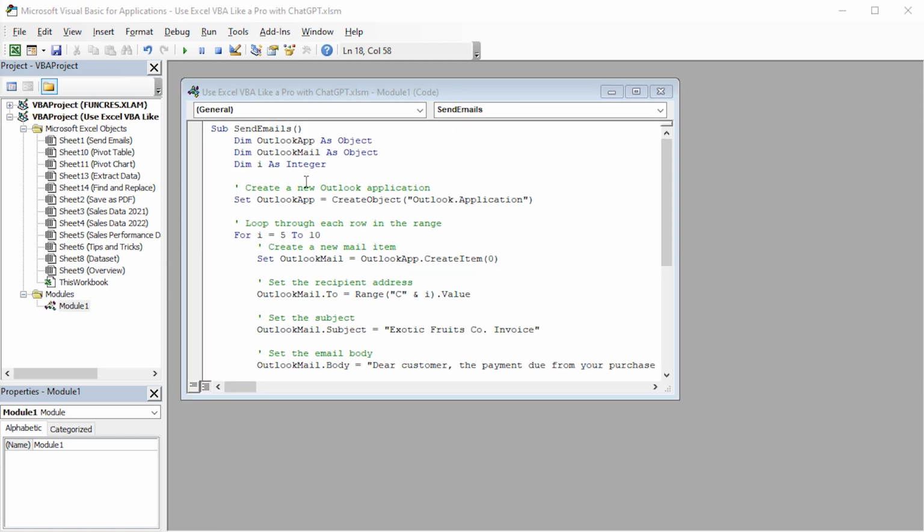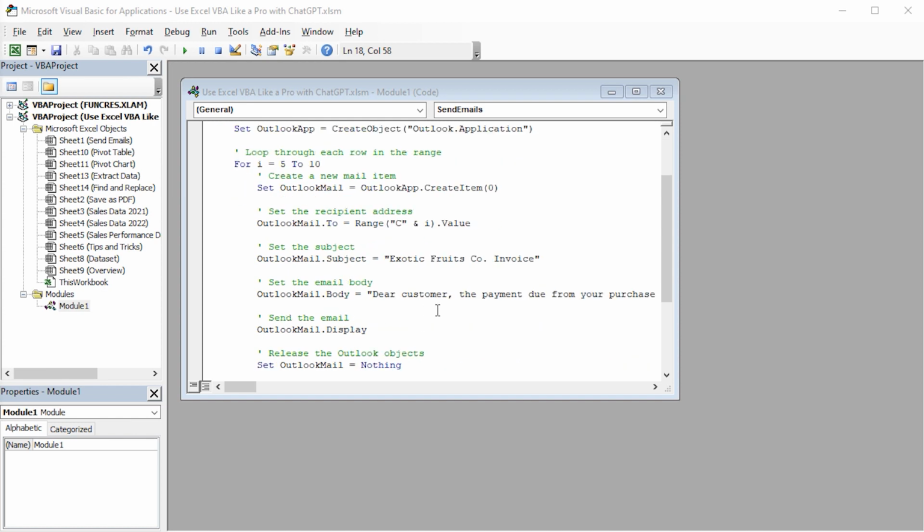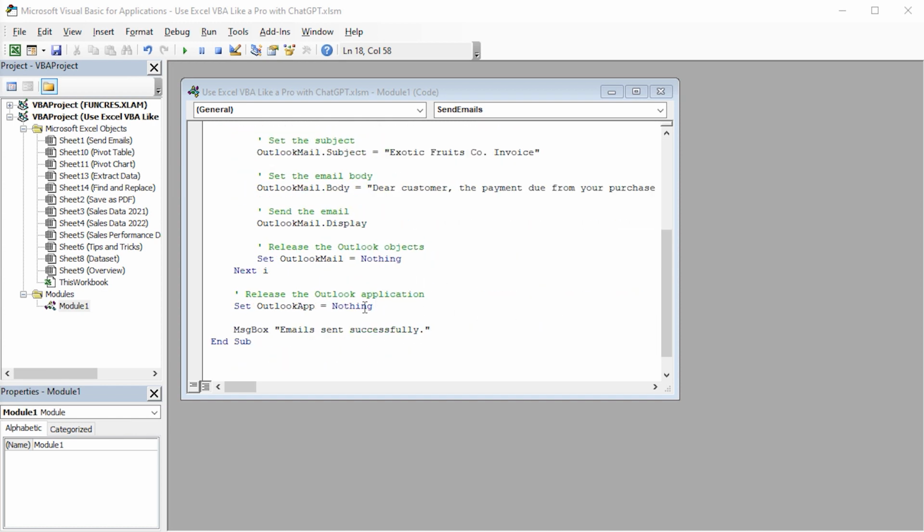Let me briefly explain how this macro works. First, this macro creates an instance of the Outlook application. Then it loops through the rows in the dataset and sends email to each recipient in column C, while adjusting the subject and the email body based on the data in each row. Lastly, it displays a message box to confirm that the emails have been sent successfully.